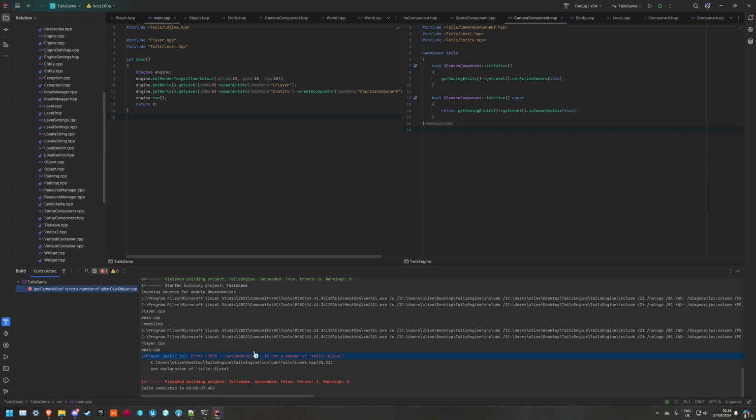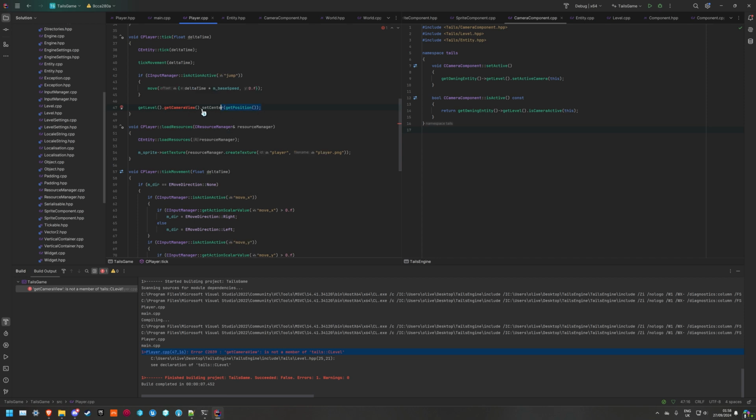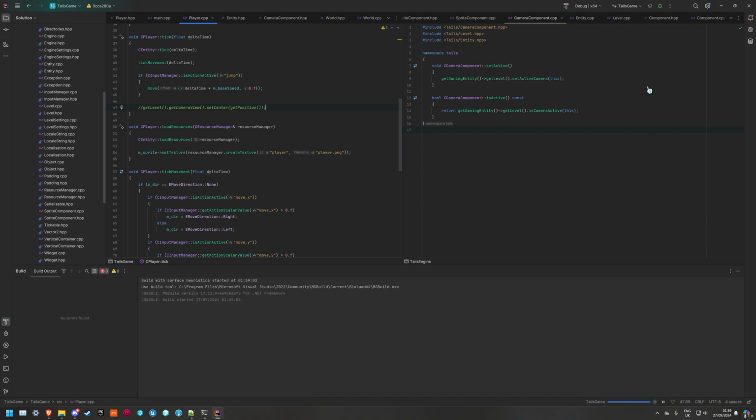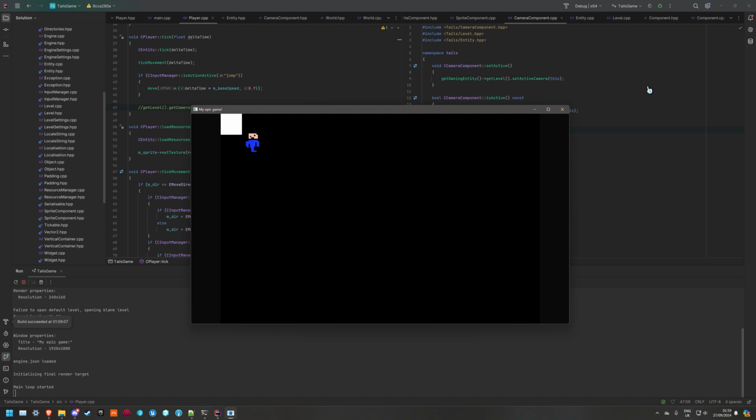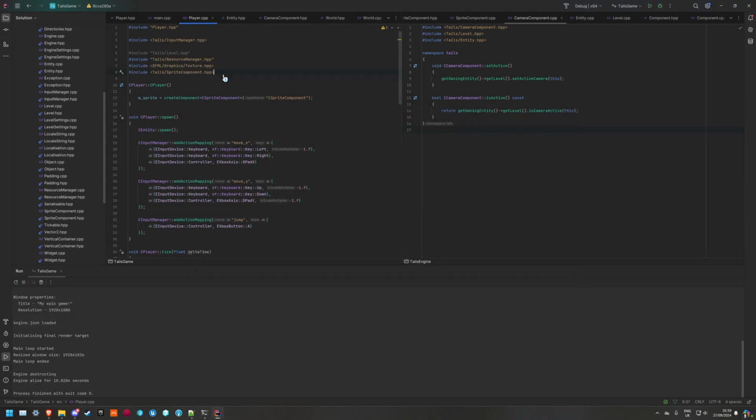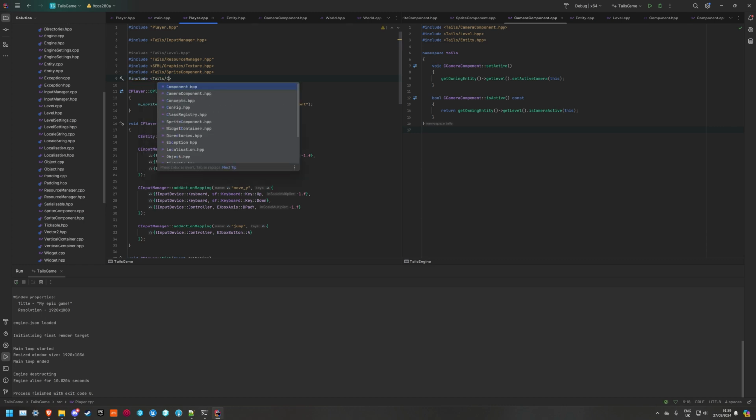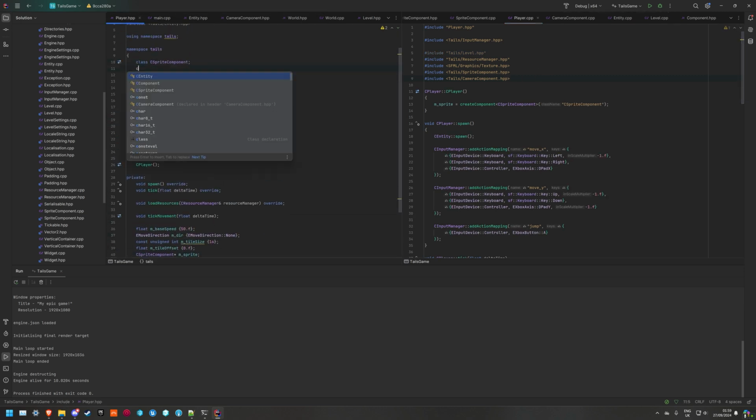We have a thing saying get camera view is not a member of C level. Oh yeah, obviously. Let's ignore this for now, because this will have a camera component that gets active. Okay, cool. So the view still works. It doesn't follow the player, obviously, because we took it out. Let's add a camera component to it.